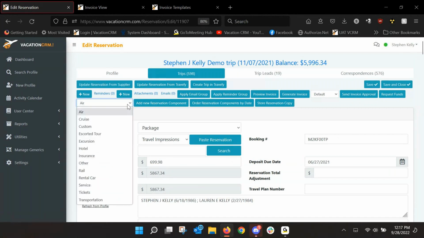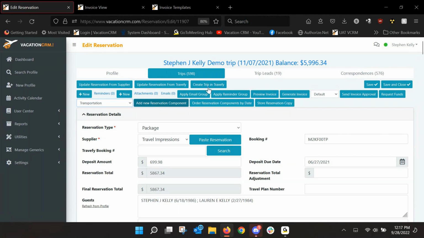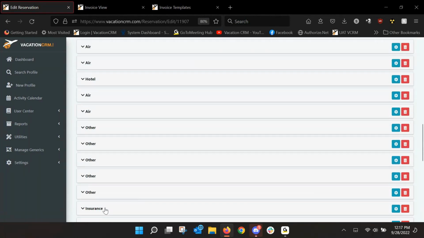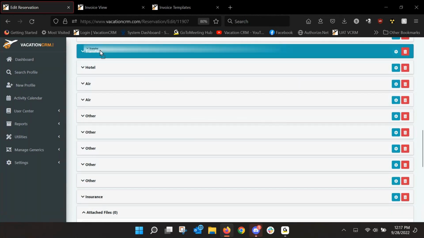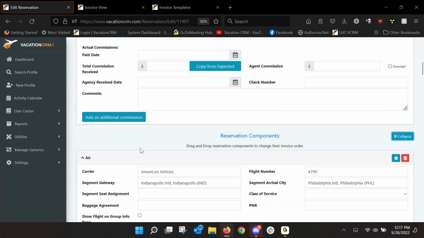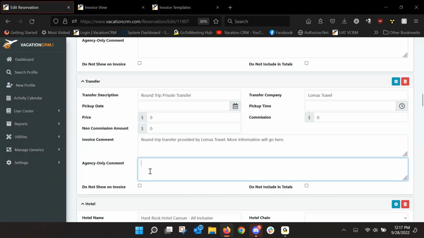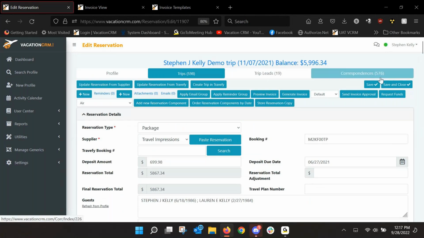And then you could add a transportation component. Then I'll come down here and collapse these, and I'll put it up where I want it to go. I'm going to put it right before the hotel. And then I'm going to put the details in here. But in this one, I'm going to leave the price blank because I don't want that $129 to look like I sold it with Travel Impressions. So I could put in here something like that to tell me or anyone else within my agency that's looking at this that it's booked separately. And then I'll save that here.